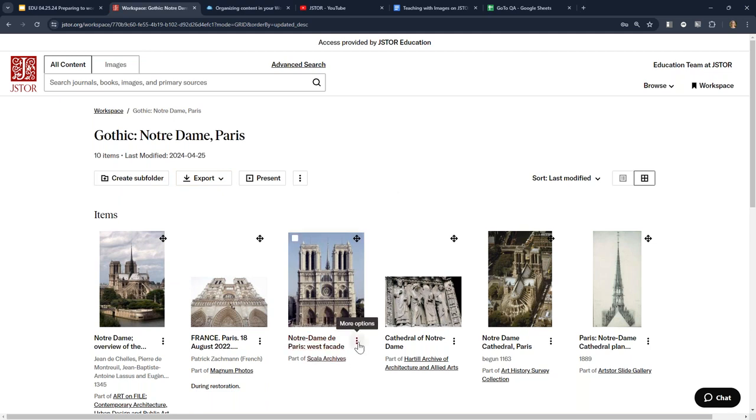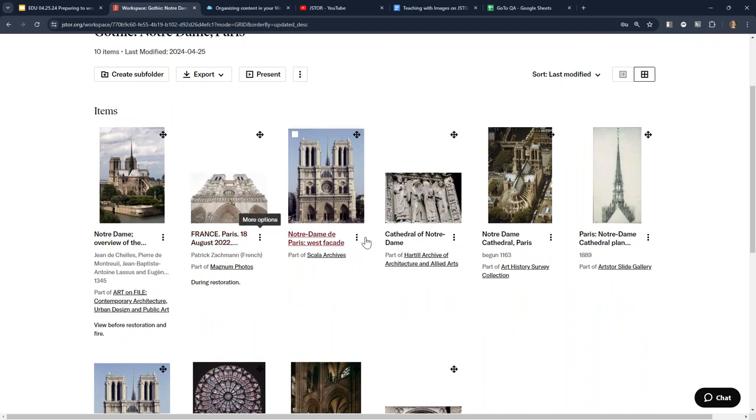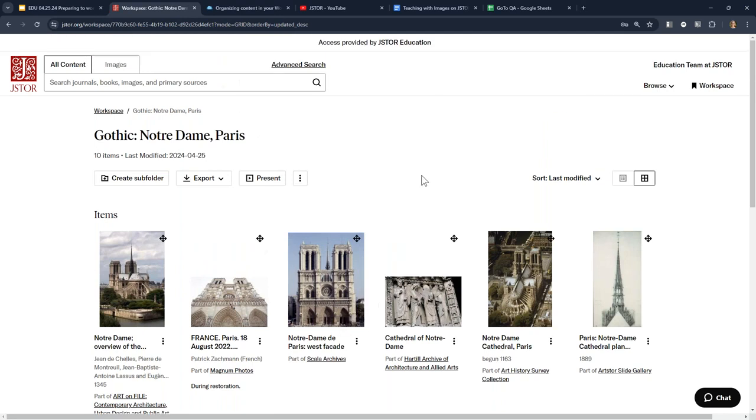Each of the items also has the 3 vertical dots. And this one actually has a note. It's telling me that this is an image of Notre Dame during the restoration. And here's another note. These are notes that I wrote, and you can easily add a note right here. If I wanted to share this folder, I can go to my share link.